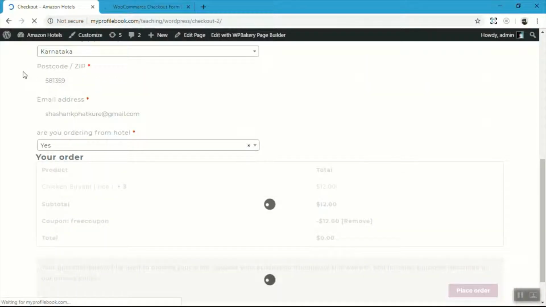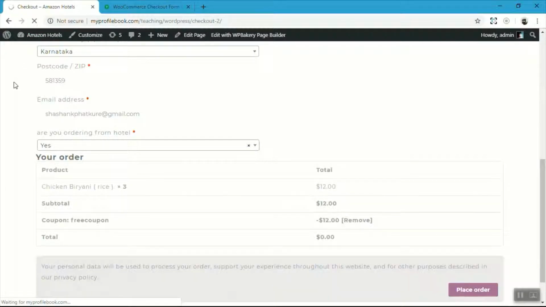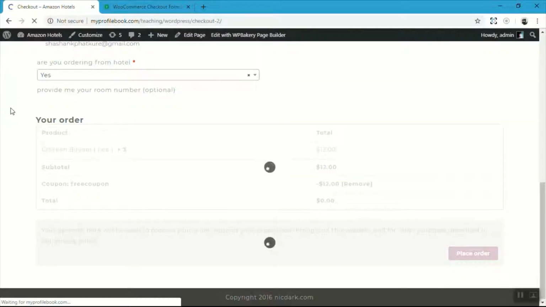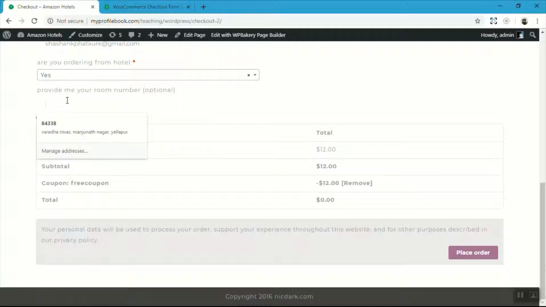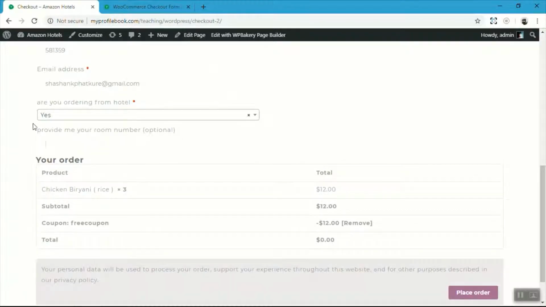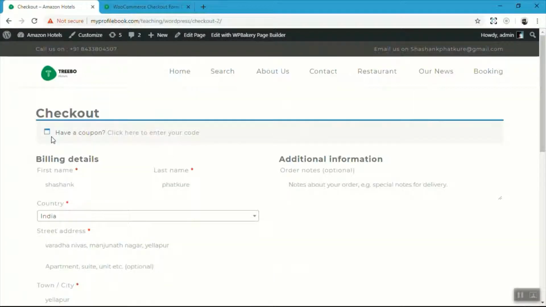So now let's refresh it once, and now we have something that we can add. For example, if the person is actually ordering from hotel, he can provide us the room number. Alright, thank you very much.